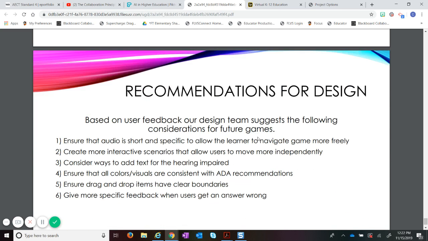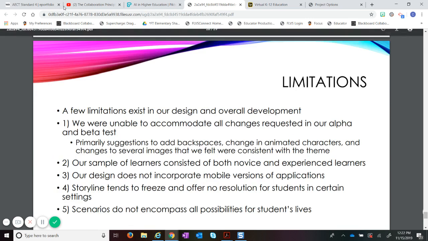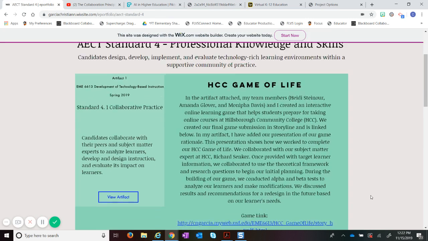And in the end, we went back for recommendations. If we were to be able to create this course again in Storyline, what were some changes that we'd make? Because at the time, this was something very brand new for all of us.